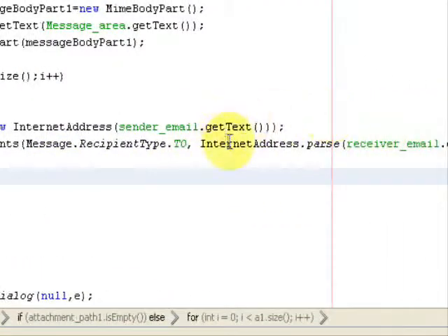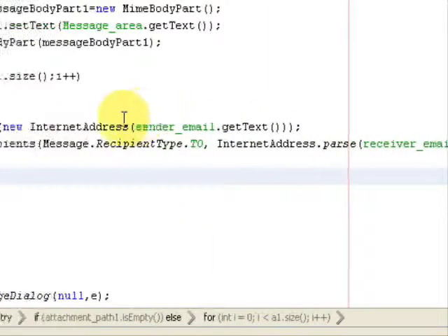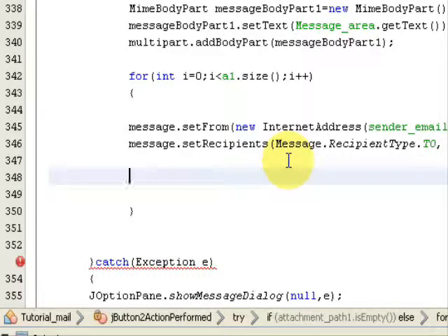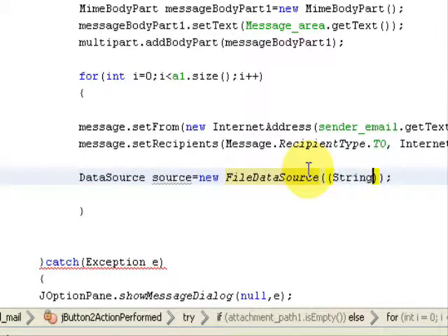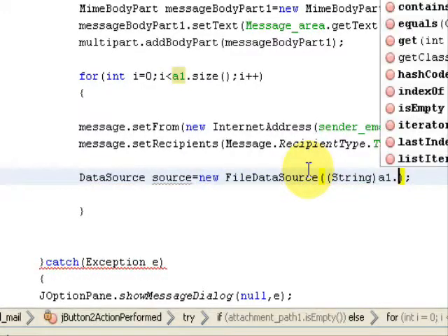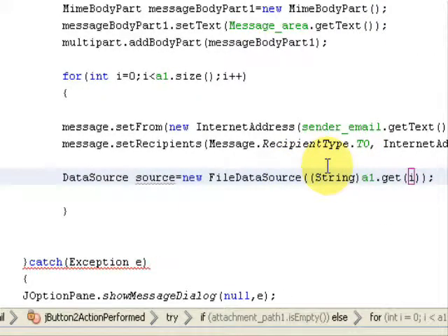So now after typing receiver_email.getText, it will take the recipient's email address. You have to send them. For that purpose, first of all you have to fetch the files from the array list. So in your DataSource class, create an object source equal to new FileDataSource, and inside this method type string, outside the bracket a1, that is the absolute path of the array list, a1.get method i. So it will fetch the files from the sources.